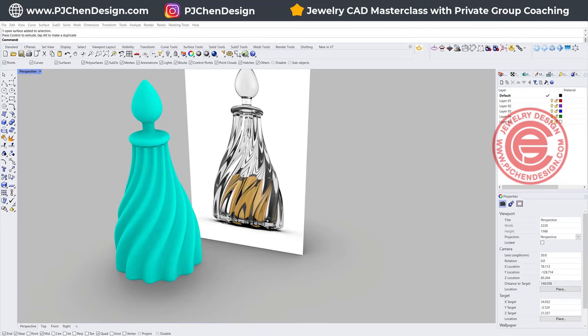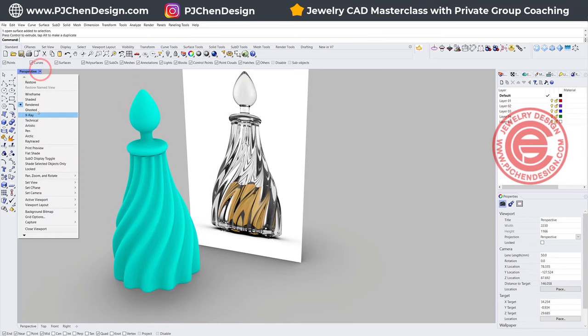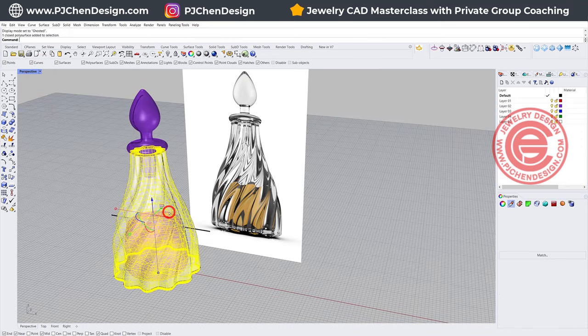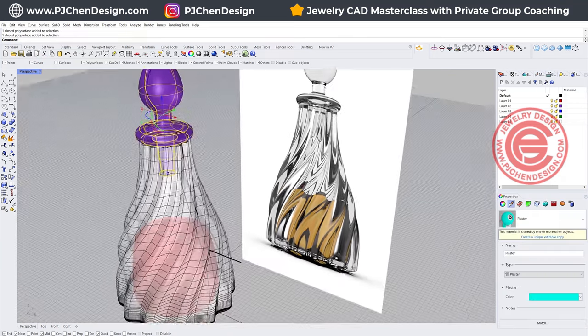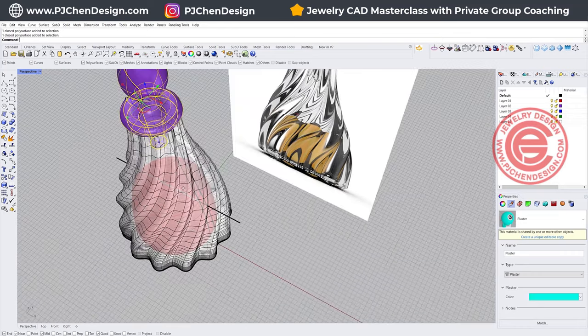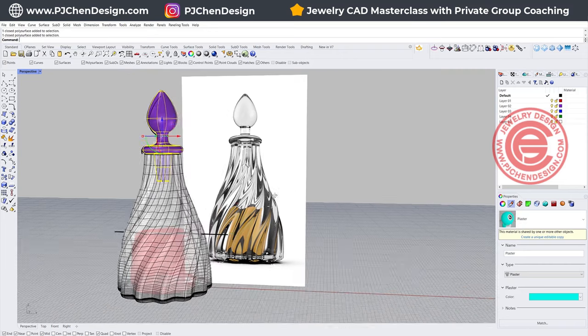There are a few key things to model this perfume bottle. One is the liquid inside of the bottle. We do need to have a surface for it, and we also need to make sure that we have interior and exterior of the perfume bottle, so that will make your rendering more realistic. That's starting from the scratch.